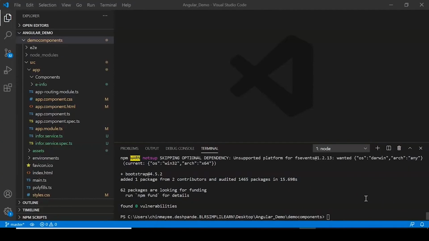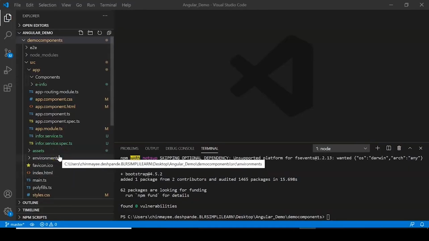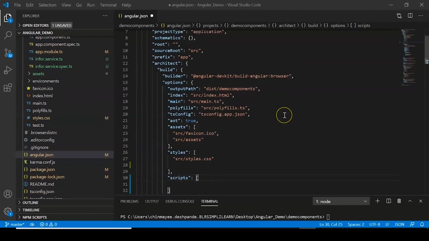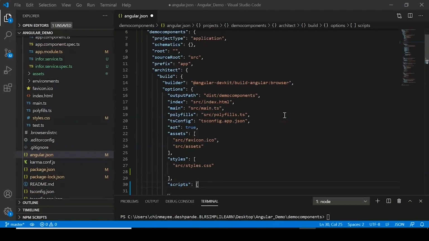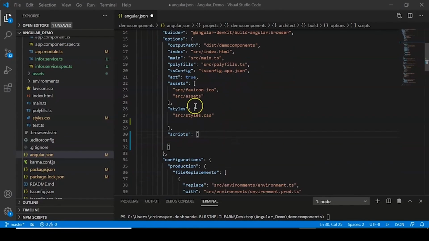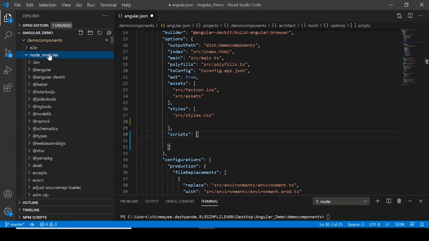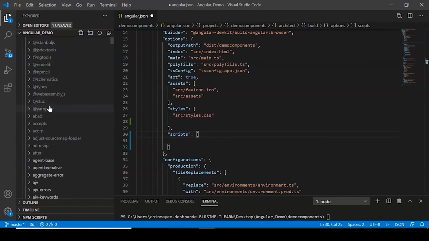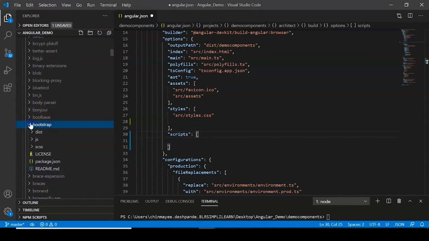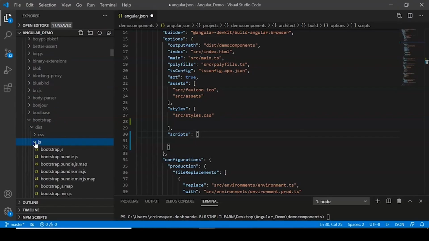To do that, go to your angular.json file. And here we'll have to add them in our build section. So here you can see we have styles and scripts. In our scripts array, we define the relative path to these JavaScript files. These files are generally stored in your node_modules. So go ahead and look for bootstrap. Here you go. Then in your dist folder, click on js.